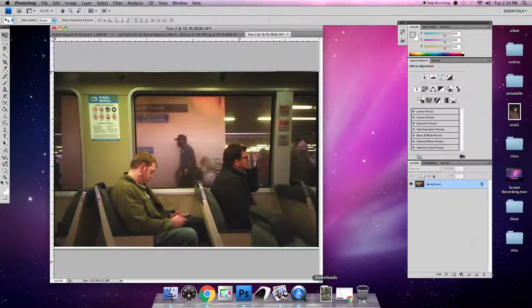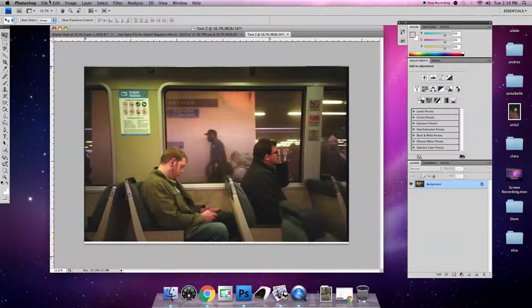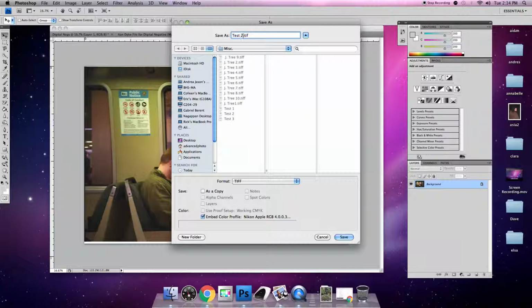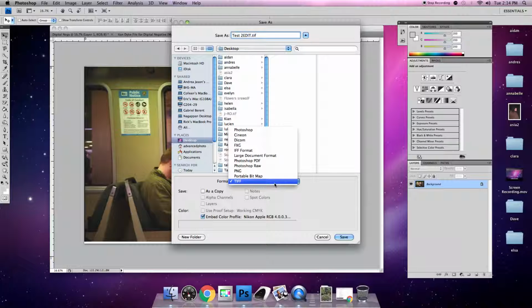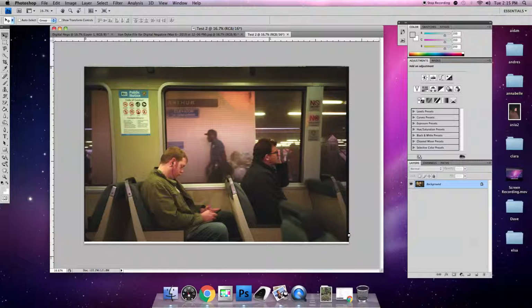On this one, the first thing I'm going to do to differentiate is go File, Save As, and I'm going to call it Test 2, but Edit. And I'm going to put mine on the desktop so I don't confuse it with Kian's actual stuff, but you should be saving it into your folder. Your edit file should be a Photoshop file because you'll have all your layers on there. Okay, and we'll say save.